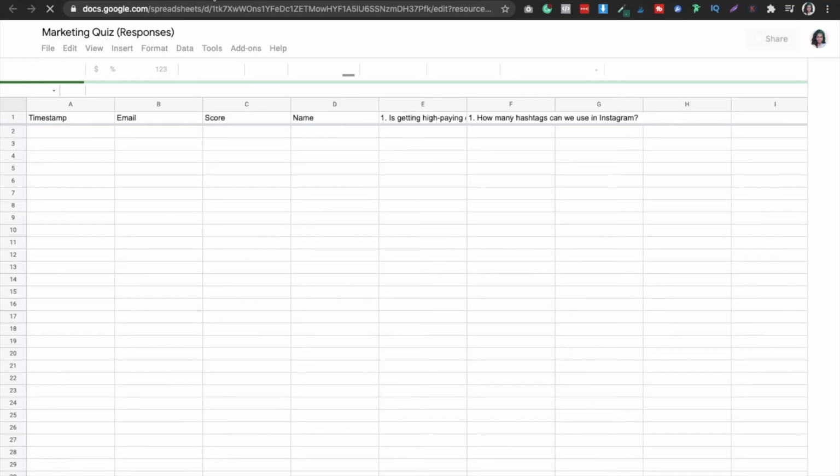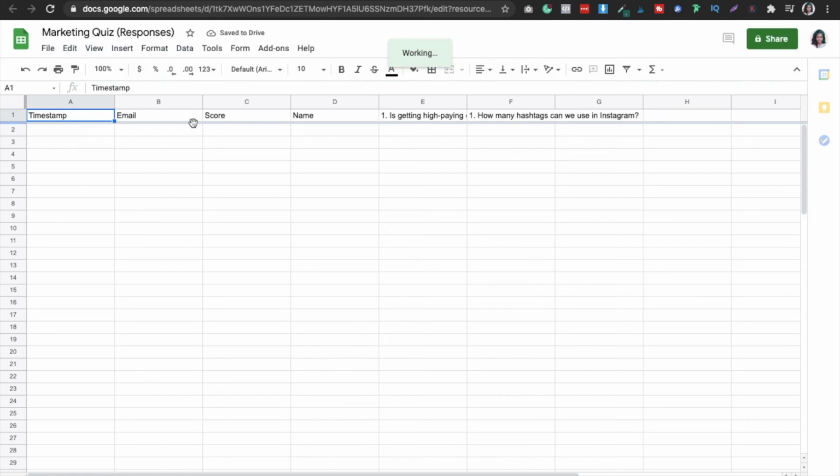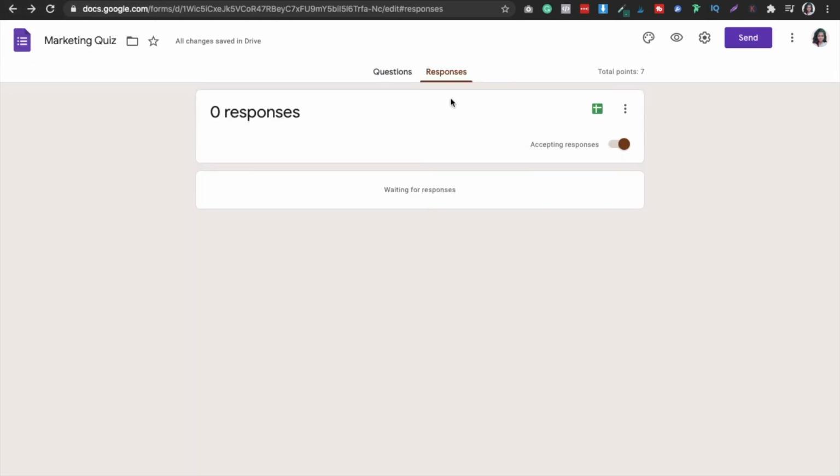When I do that, it will redirect me to a new Google spreadsheet where all those things that I have included are already there, like email, score, name, my questions over here. And when someone enters their answers, I will automatically get the answers in this Google sheet on its own. You don't have to do anything. This is a great way to collect the responses, so make sure that you do that. Okay, so let's close it off. I will show you later.